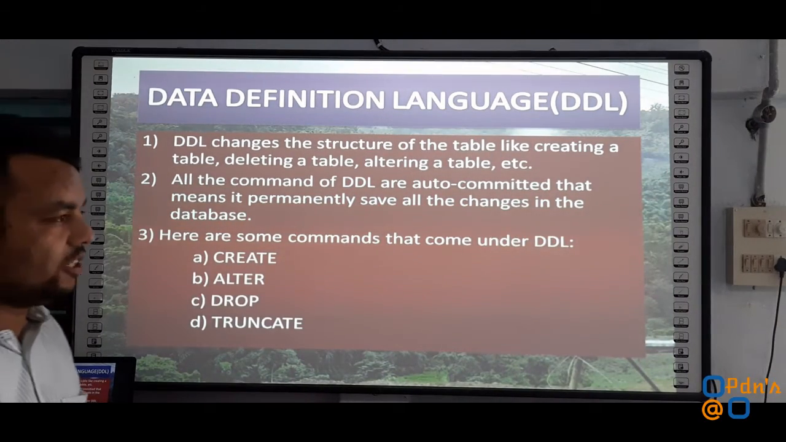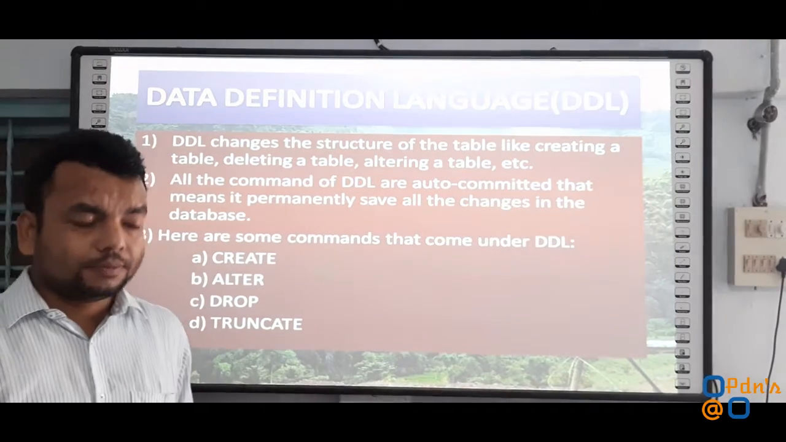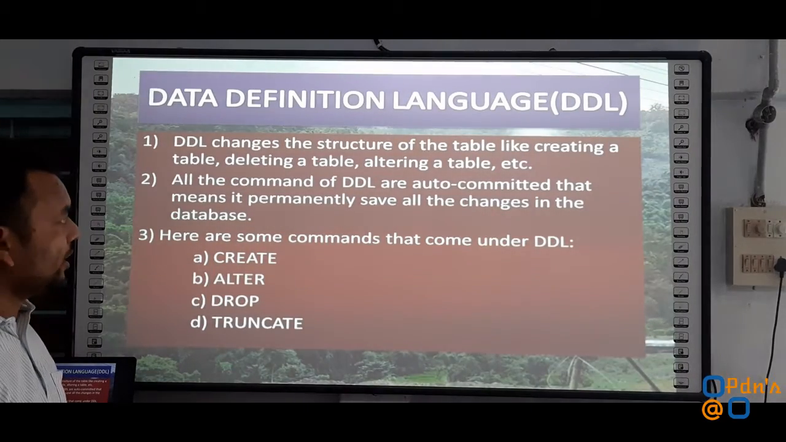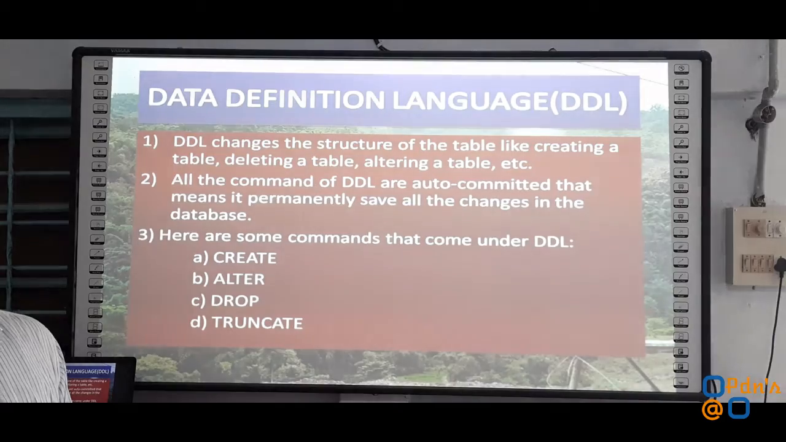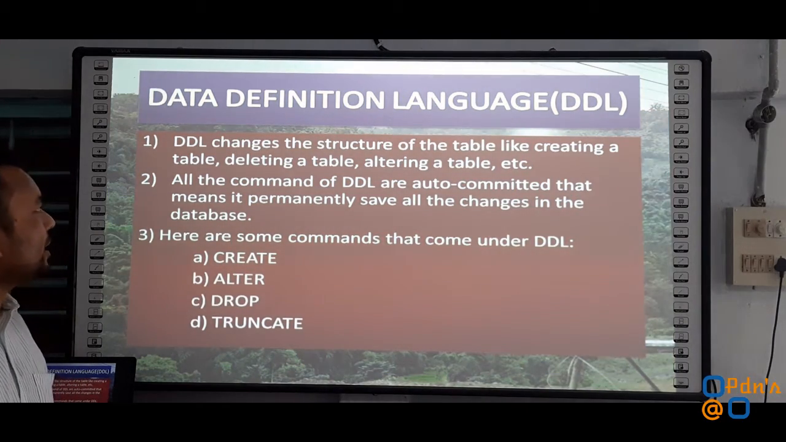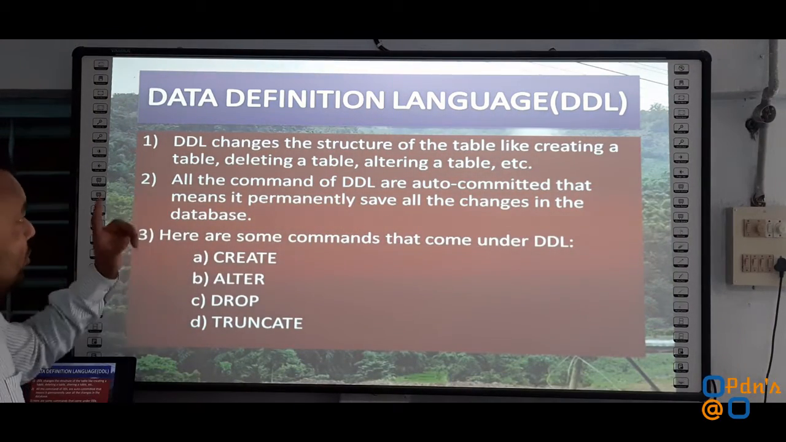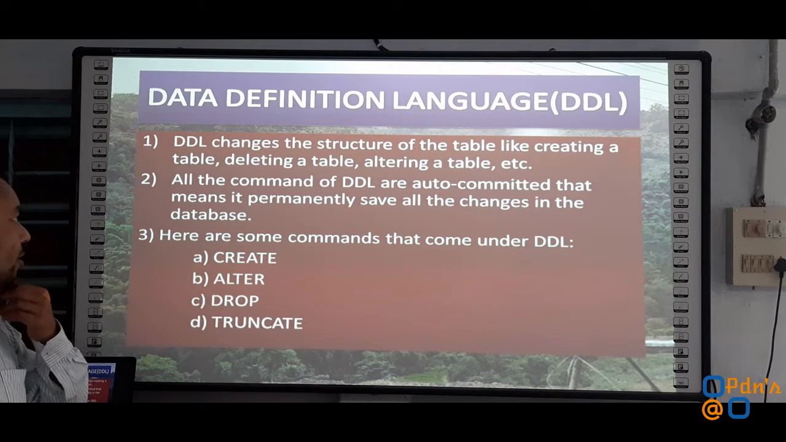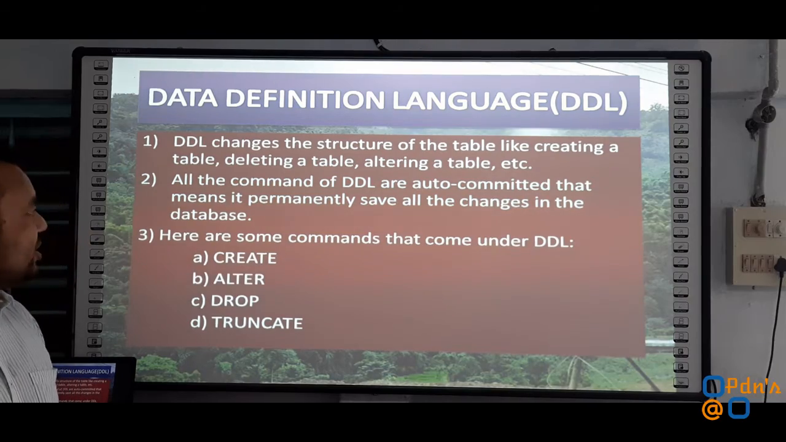Whenever we have created a database inside our MySQL server, then in order to change the structure of our table, to insert a new table, to delete a particular table, or to alter the table, we go ahead with this particular set of commands, which are considered as DDL. All the commands of DDL are auto-committed. That means it permanently saves all the changes in the database.